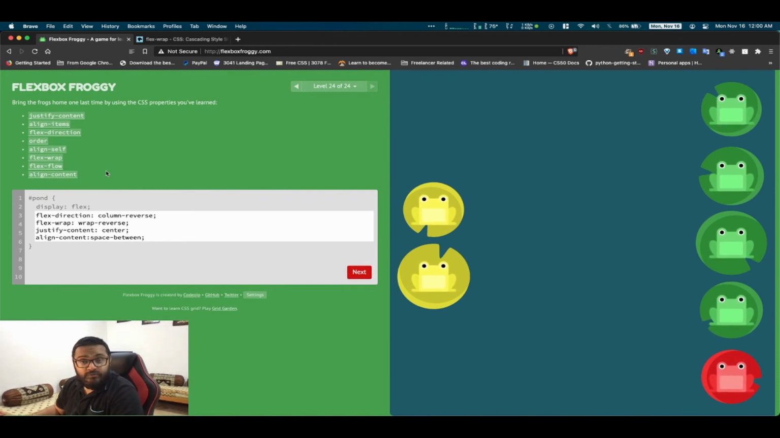So okay guys, this was the final level 24. We just finished Flexbox Froggy.